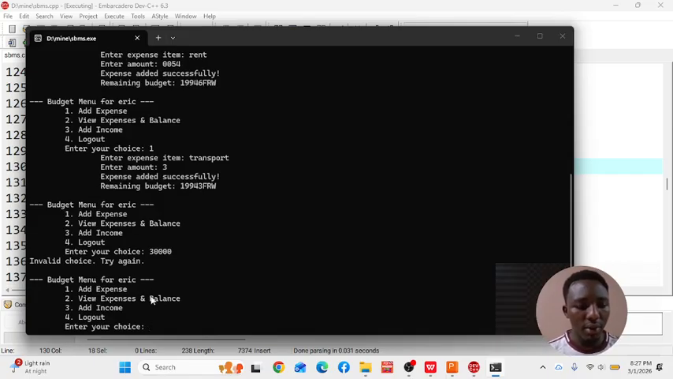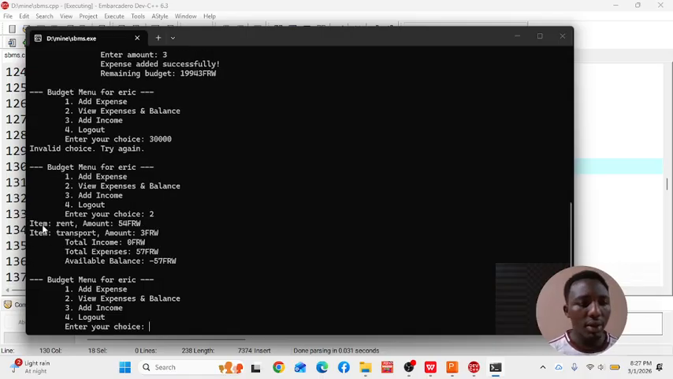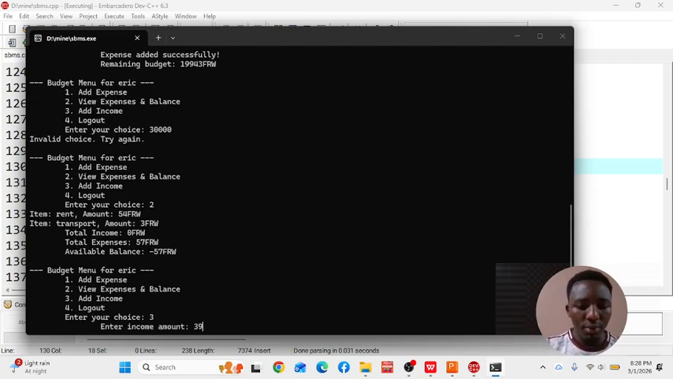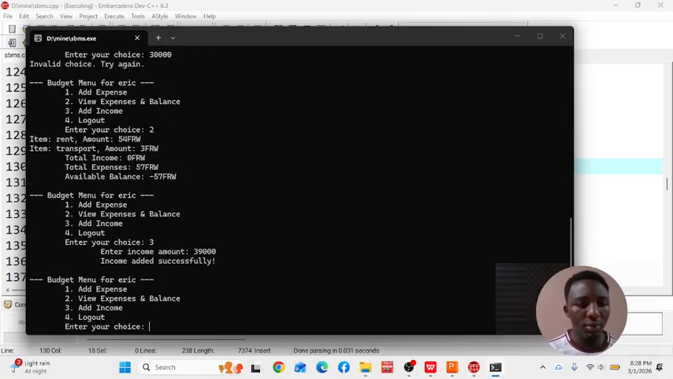Then I can view this: this was rent, this was transport. The total income was 0, the total expenses was this, and the available balance is this because I have used all the money I had. Then I can add an income, and I can add others also.